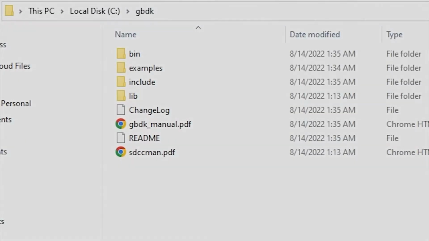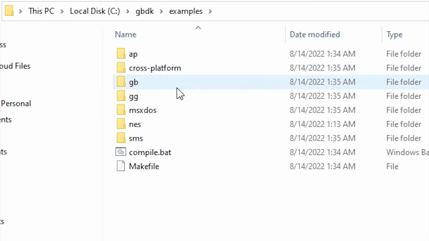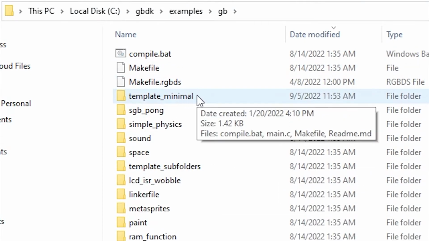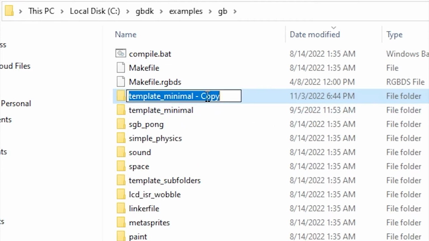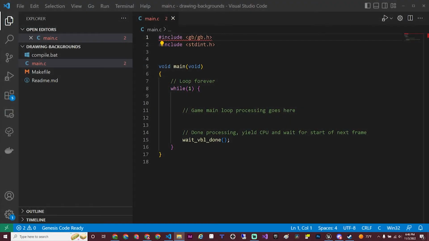We'll start by relocating the minimal template folder from the previous tutorial. We don't want to edit this folder directly, so we'll just duplicate it. You can place the duplicate anywhere and name it whatever you want. However, if you move the folder, you'll need to update the makefile so it still knows the location of the GBDK. The minimal template has only one code file called main.c.